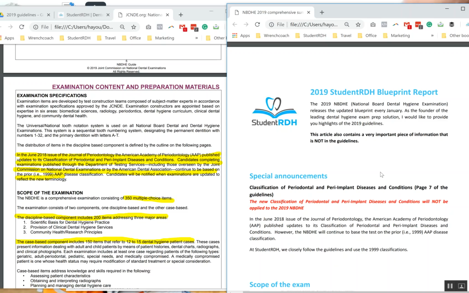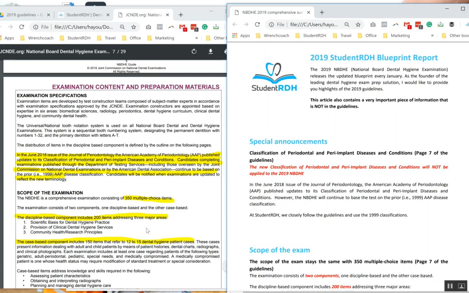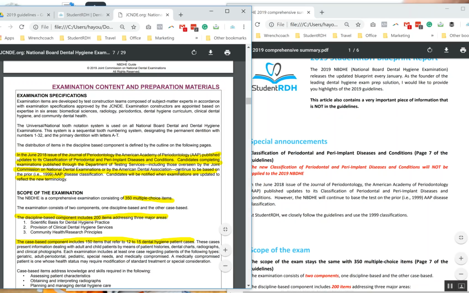So make sure of the date of the classification. And here in the special announcement section, I talk about this. I also say that at StudentRDH, we only have the old classification, so you are not confused. All right, so that was one major announcement that you really had to pay attention to. If you did not get this information, you probably would have studied with the new guidelines. But again, we are looking at the old guidelines. If your friends don't know it, or even your professor doesn't know it, please refer them back to page 7 of this blueprint.